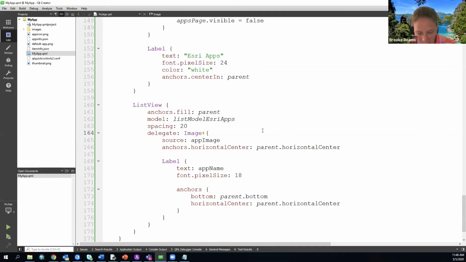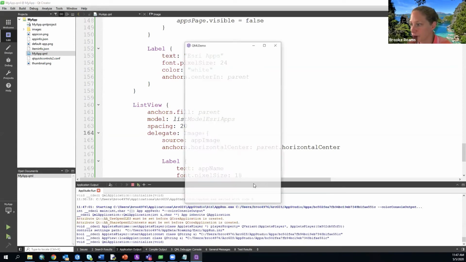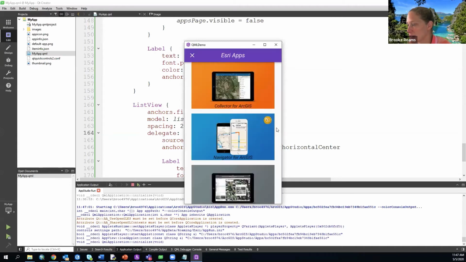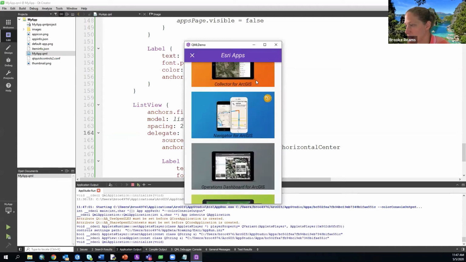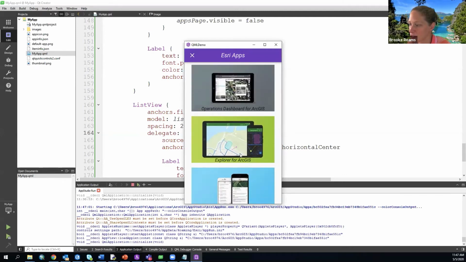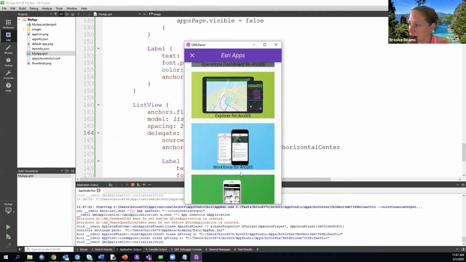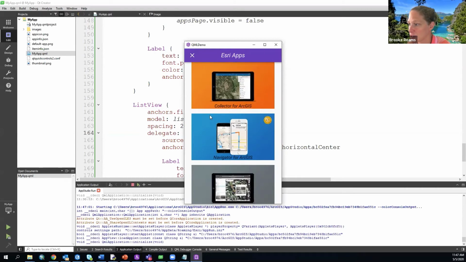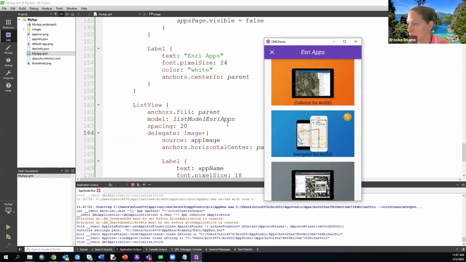So I saved that. I'm going to go ahead and run it. And now when I go to the menu and I click Esri Apps, you can see I have an image and the name, and it's the information that's coming directly from my model. You can see that there's 20 pixels of spacing between each item in the list view. It's because I set the spacing property to 20 pixels. Both my image and my label are horizontally centered within the app. It's because I set those anchors.